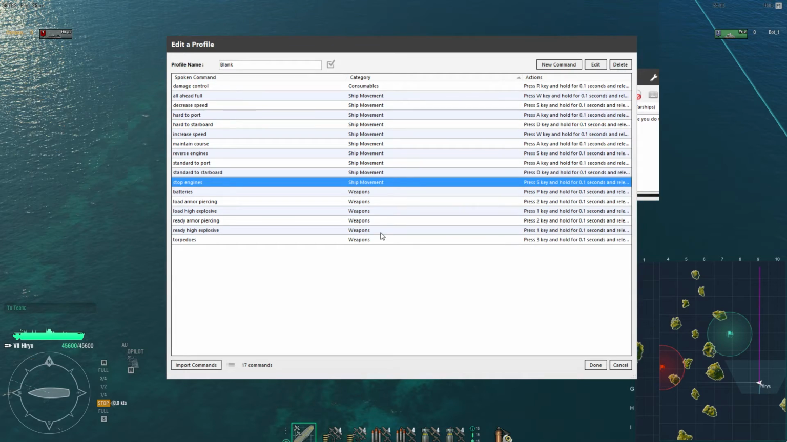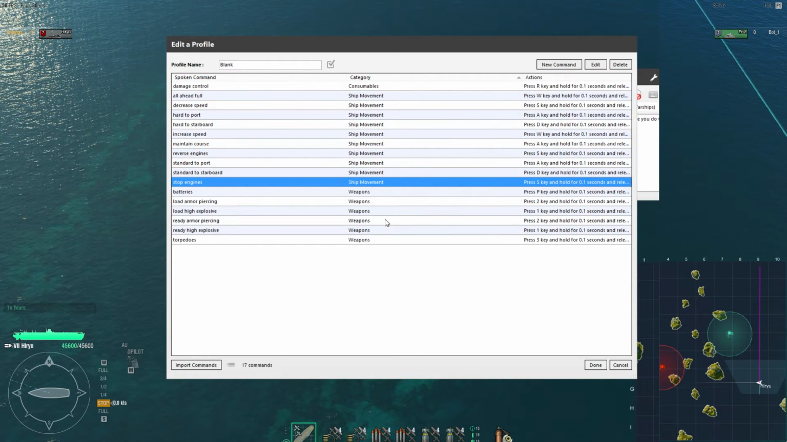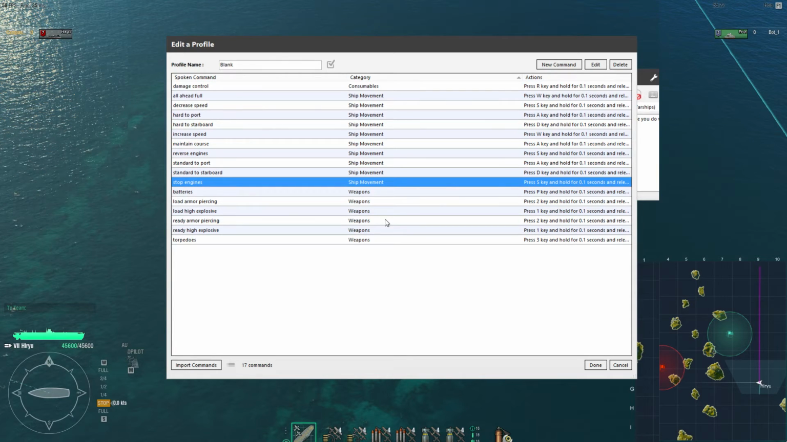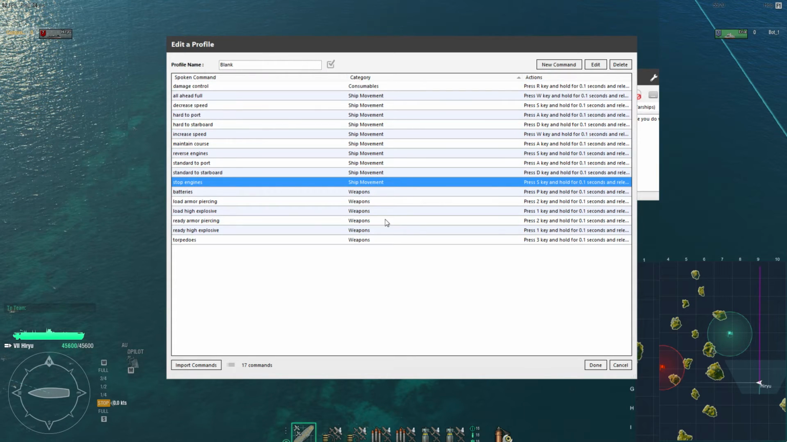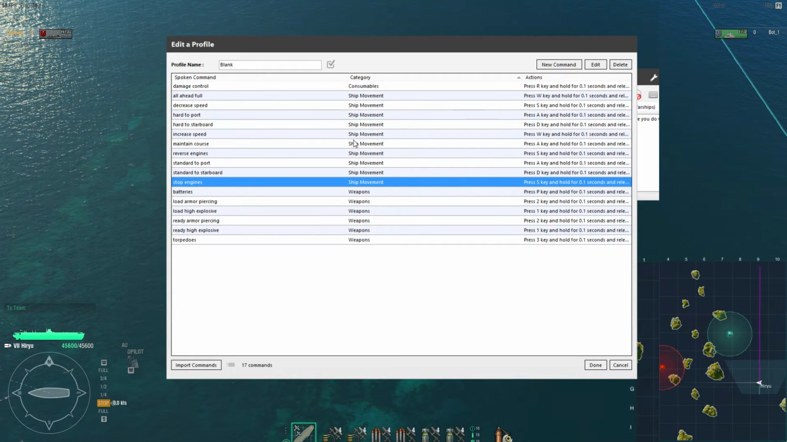Other stuff like batteries, it's just toggle. All of these are just simple say something and it'll do the key actions for you. Unfortunately, I can't fit the carrier stuff into the 20 command limit. This is 70 commands as it is, so it's pretty difficult to get everything in there.